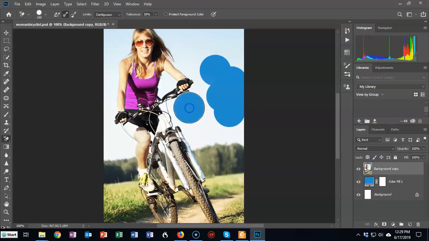Let's see. So you see that I'm actually able to do that by just sampling. And only the white is going to be colored in. Now this isn't perfect. The tool's not perfect, but it does a pretty good job.